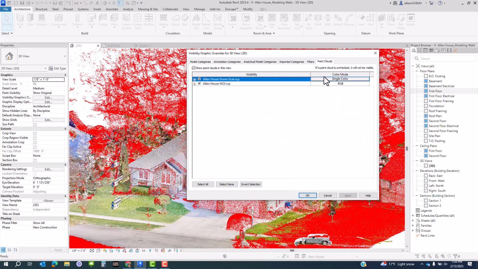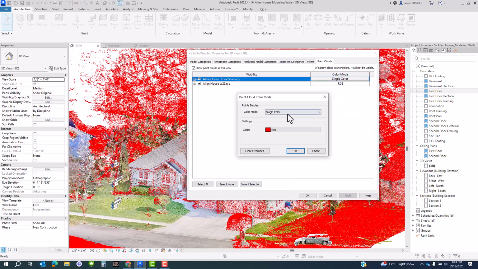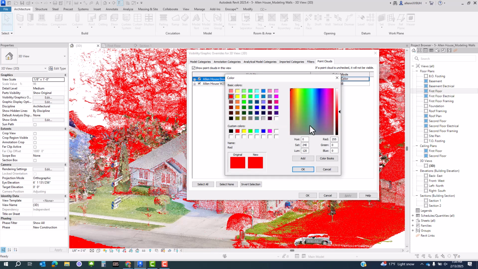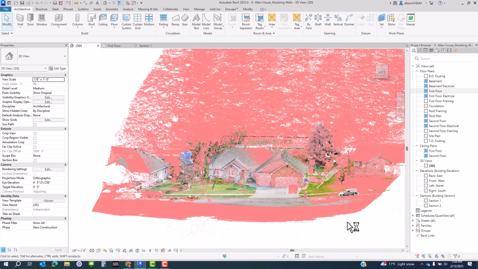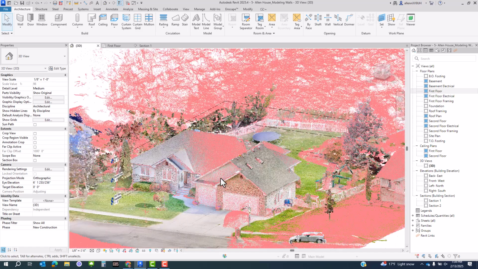We can go to point clouds and you can change from RGB, which is the default, to any kind of color, any single color that you select. I'm going to turn mine down just a little bit. That bright red is maybe a little bit obnoxious. I don't know that that's any better. It won't matter too much because we're going to start working primarily from the laser scan.